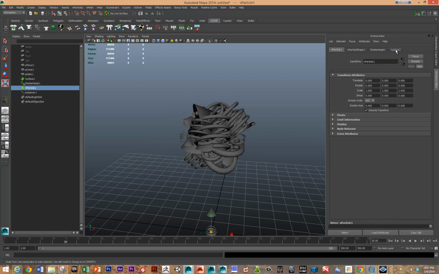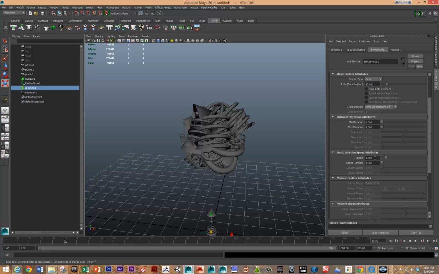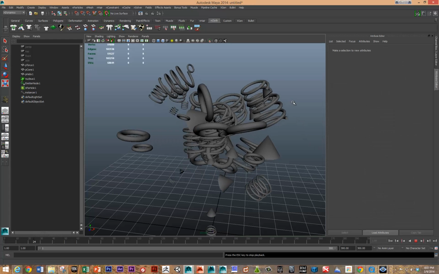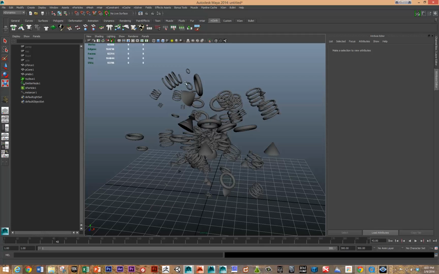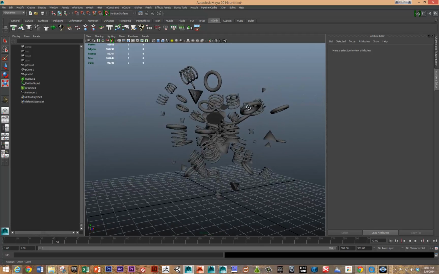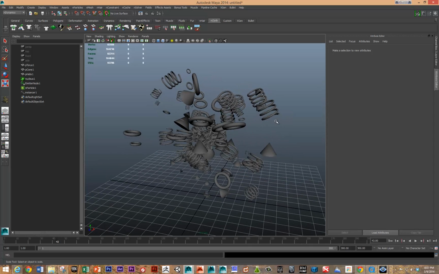So if we go to the emitter, we could probably make these kick out a little bit in terms of speed. So now you can see we've got very large and very small objects here because we've created this custom scale attribute. All right, well, that's a good start for setting up random objects to be chosen in your instancer and also for getting a random scale attribute set up.